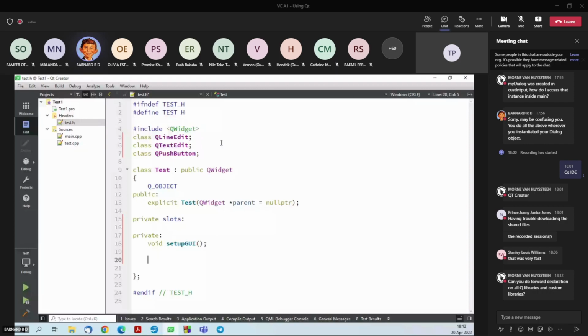Okay, Mornay's question, can you do forward declaration on all Qt libraries and custom libraries? Yes, you can, but it's only basically if you're declaring pointers. If you're using it as an argument in one of your methods, then you can't do a forward declaration. Then you need the full declaration. So it's most often when you're using pointers. Otherwise, you can try it. You'll just get an error saying that the class wasn't declared or something. That's how you actually find out if it works.